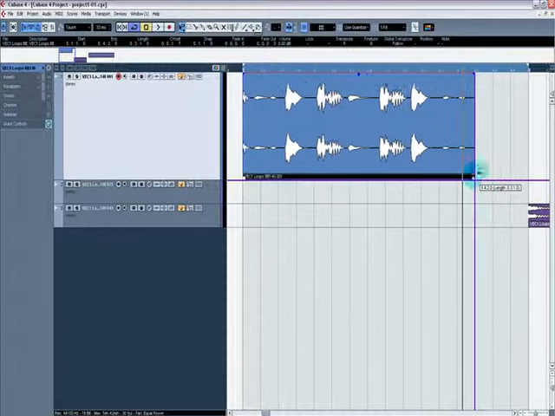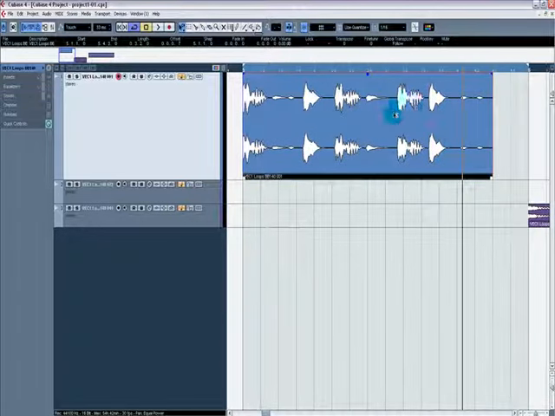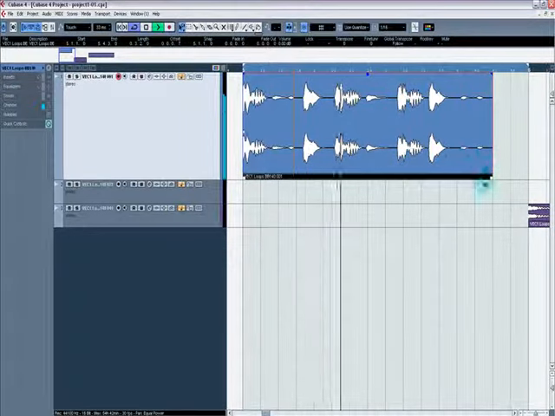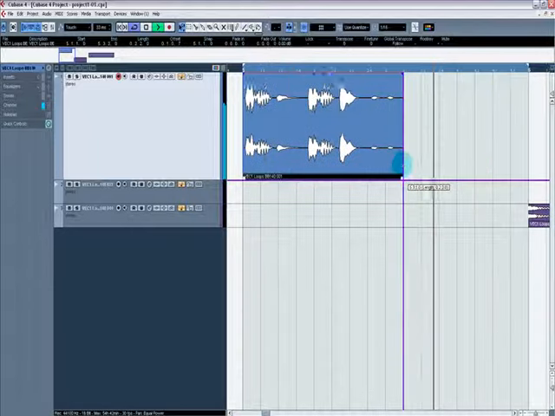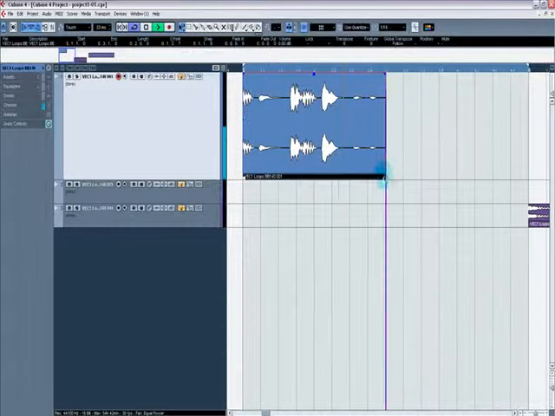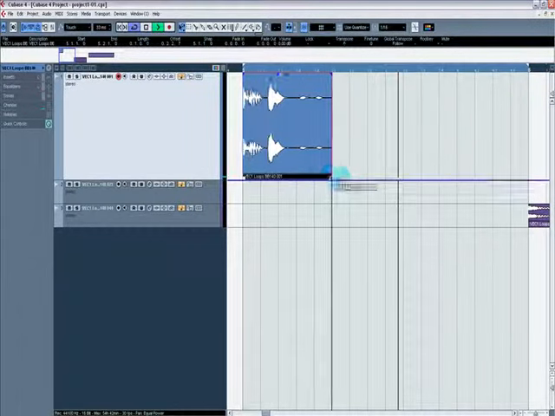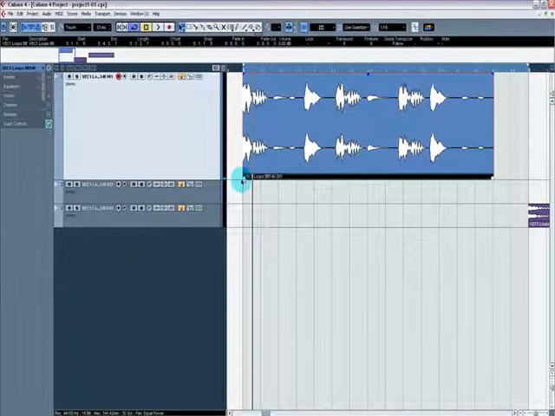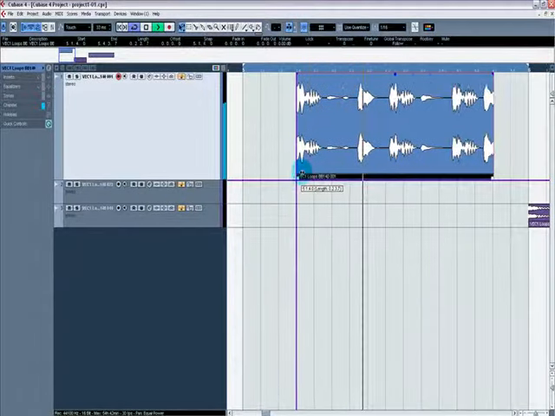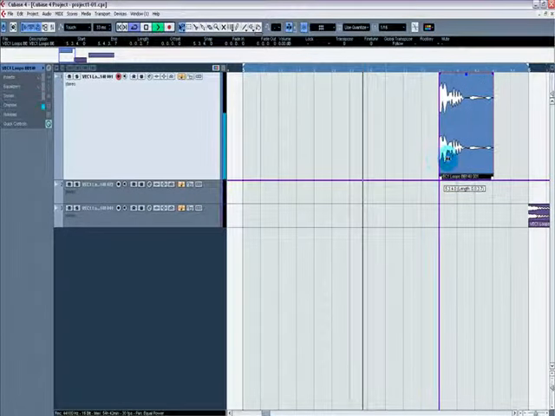So if I move it from the right, you will see that the right section of the file will stay in view while the left section disappears. So if I press play, and vice versa with the left one. The left part stays in view and the right disappears.